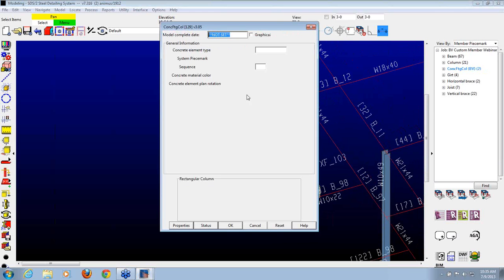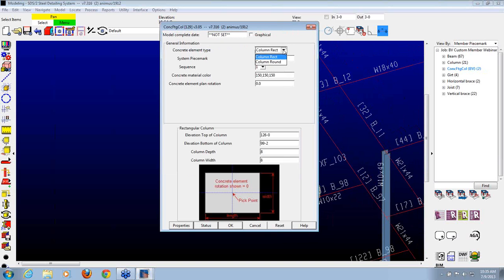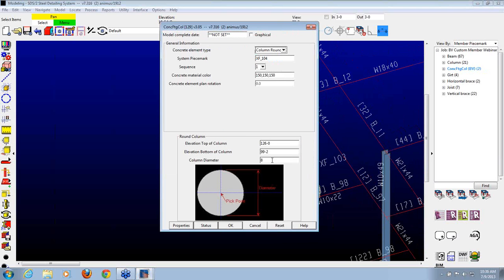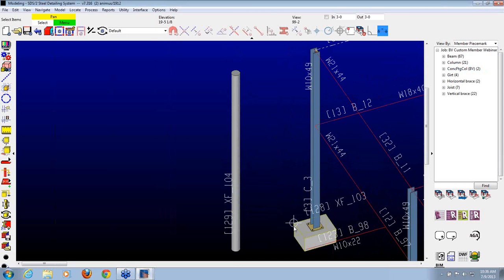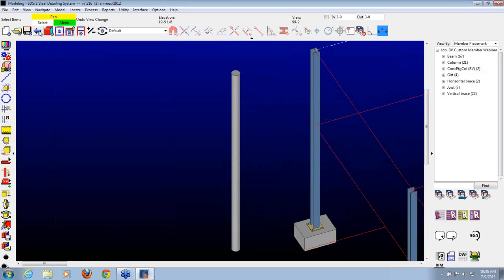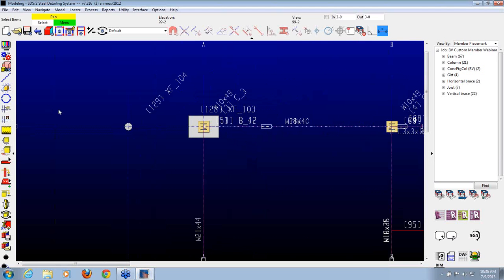If I wanted to edit the column here, because I selected column, I can change it to round if I wanted to. Let's say I want to make this a foot diameter. It'll change those for me. Okay, so that's a pretty straightforward column footing and concrete column.